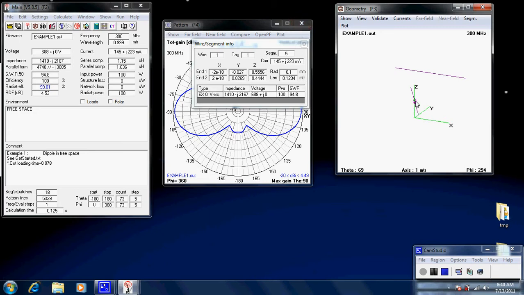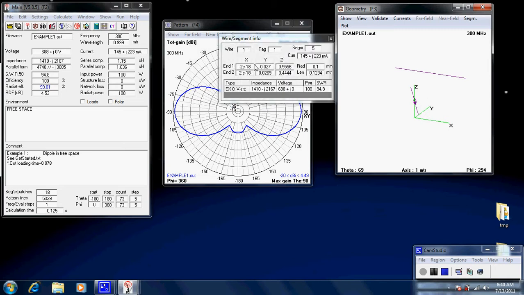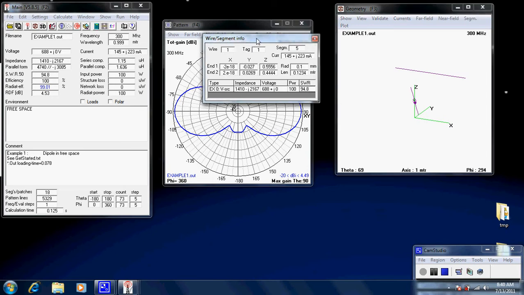Also, there's this little round thing here. That is actually the voltage source. That's the feed point. It's denoted by this little circle here. If you click on it, it'll give you a little information box, and it says this particular one is at wire 1, tag 1, segment 5. Now this wire has got 9 segments, therefore it's right in the center, segment 5.